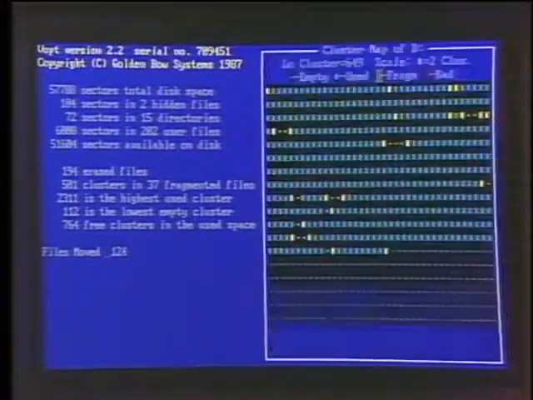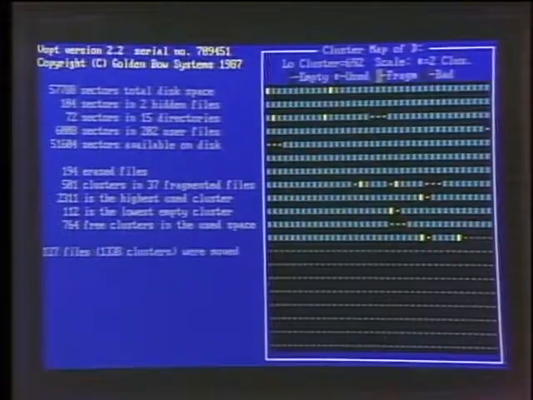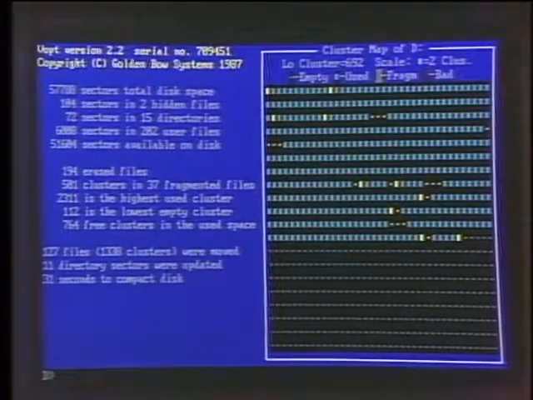What you're seeing in the display to the left is how many files are being moved. So you get a good idea of what went on once VOpt was finished. It will also tell us once it's done how long it took and other information about your directories, the sector information, and so on.